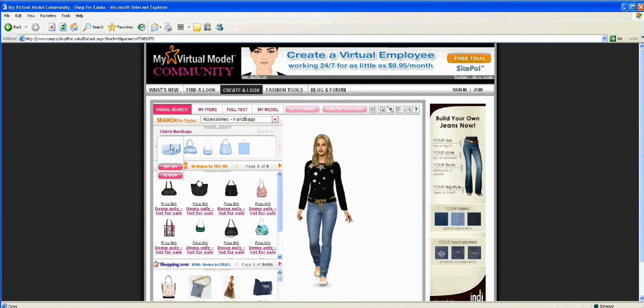I can now add backgrounds, and I have fully integrated this new Quick3D garment into my virtual model.